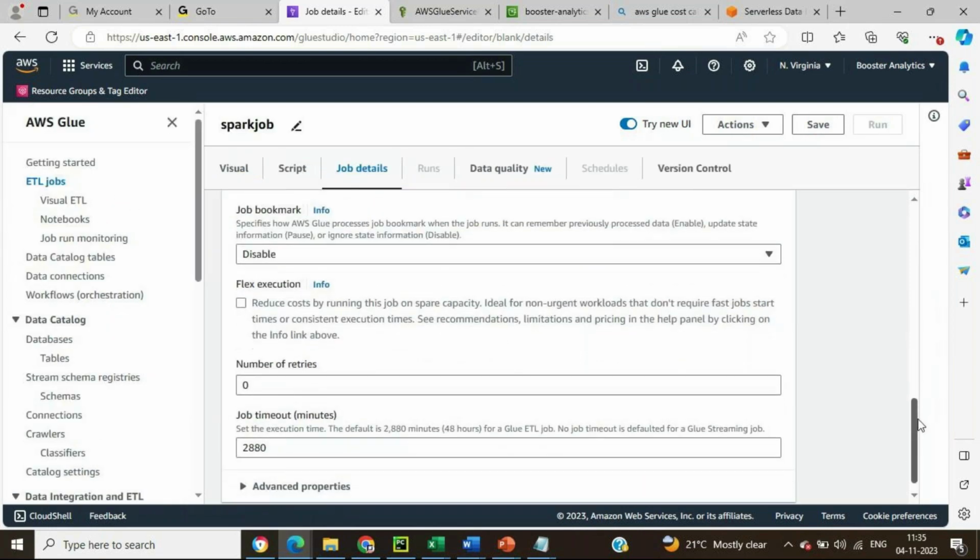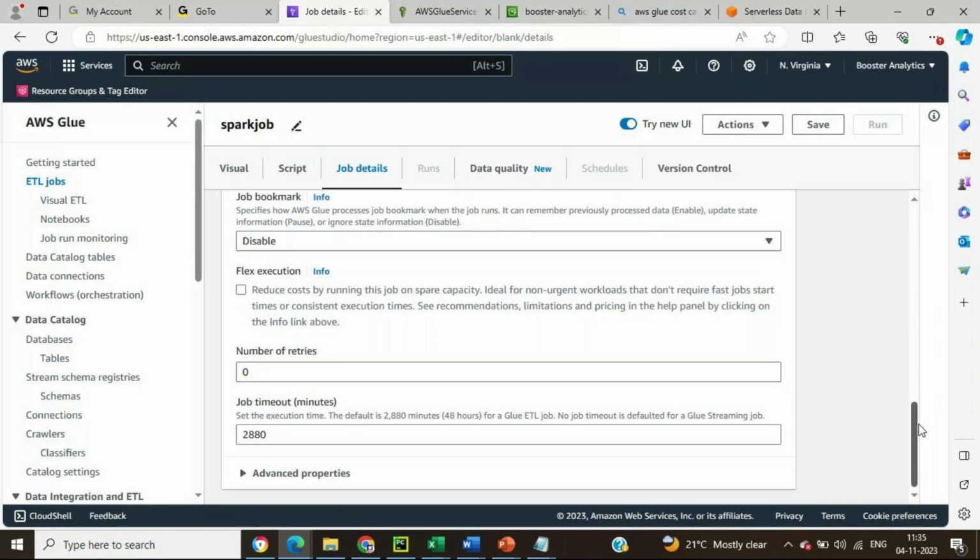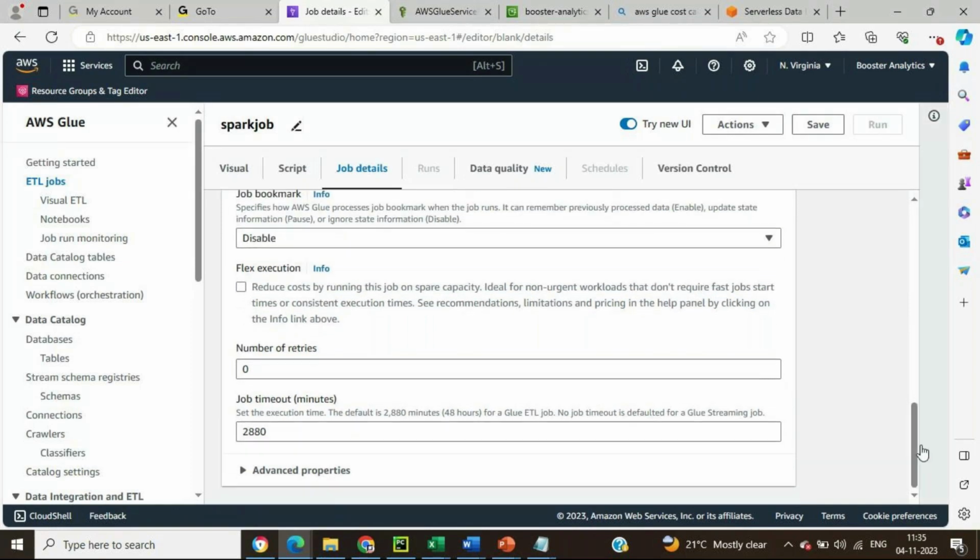And job bookmark disable, number of retries. And job timeout, set the job execution timer 48 hours. This is the production related setting for an industrial use case. The timeout is 48 hours, but let me mention say 10 minutes only. So within 10 minutes. What is the job bookmark, what does it mean?